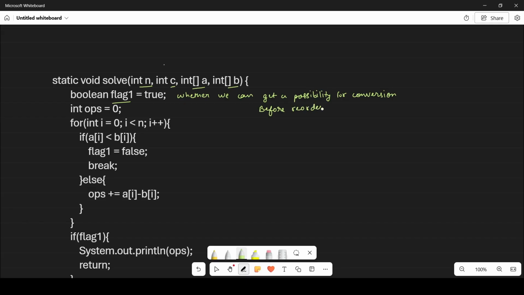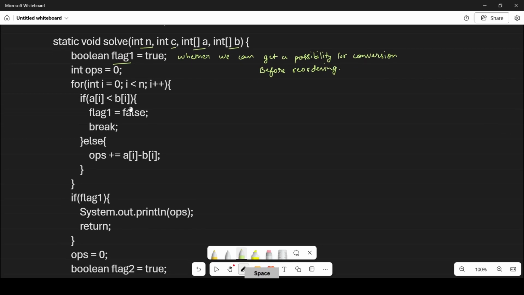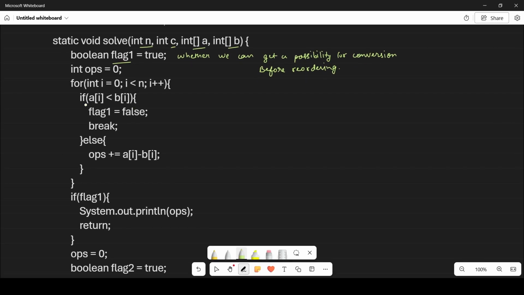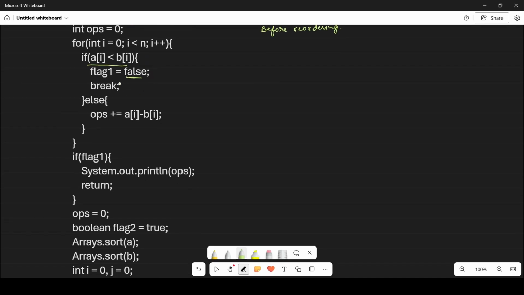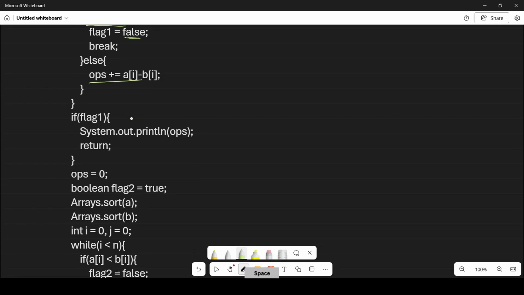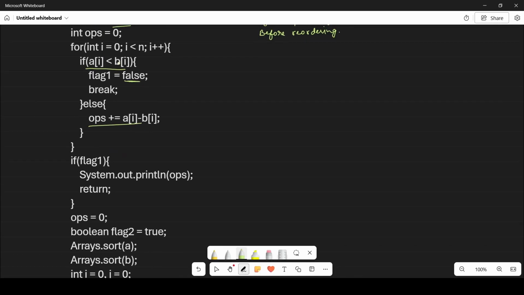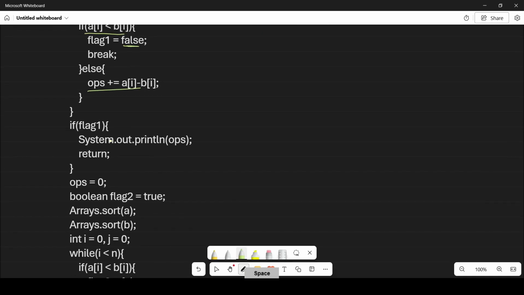So in this case, there is no addition of cost C. First of all, our operation is initialized to 0, and whenever I find this type of case for any index, we will change this flag 1 to false. It will signify that there is no possibility for conversion from Ai to Bi if we don't consider reordering. And in this case, we will break out of this loop. Otherwise, we will increment our operation by Ai minus Bi. And if we can't find this type of condition, like Ai lesser than Bi, for any index, we have to print the operation and simply return from our function.